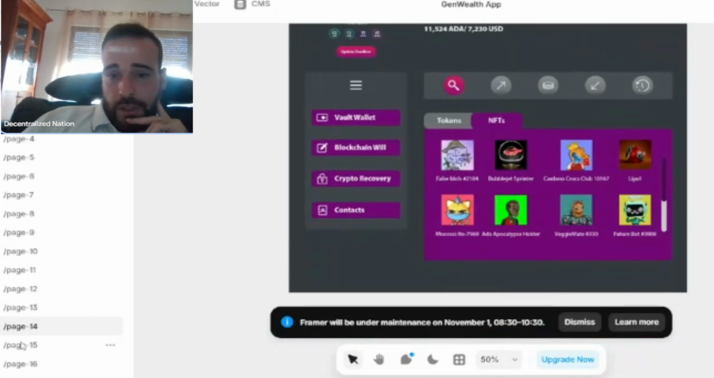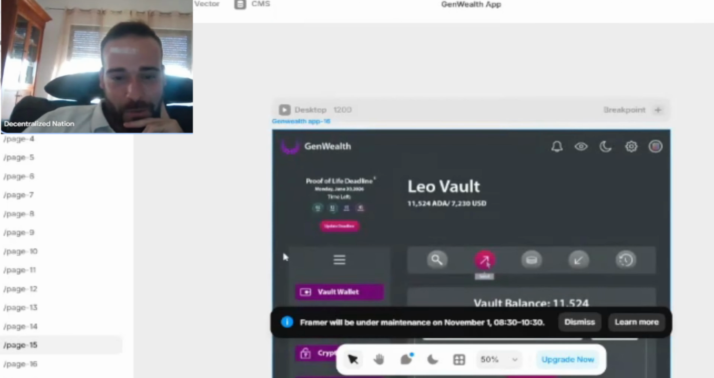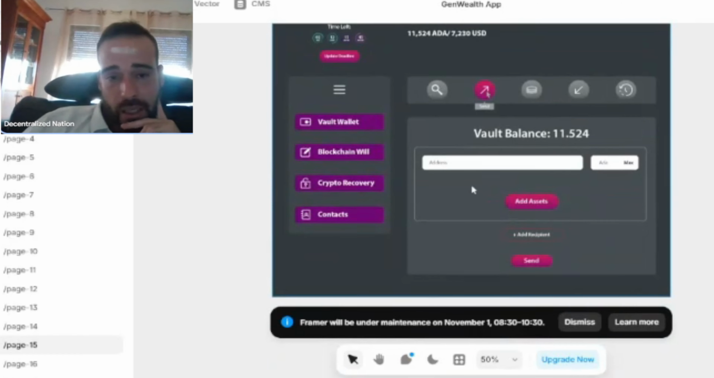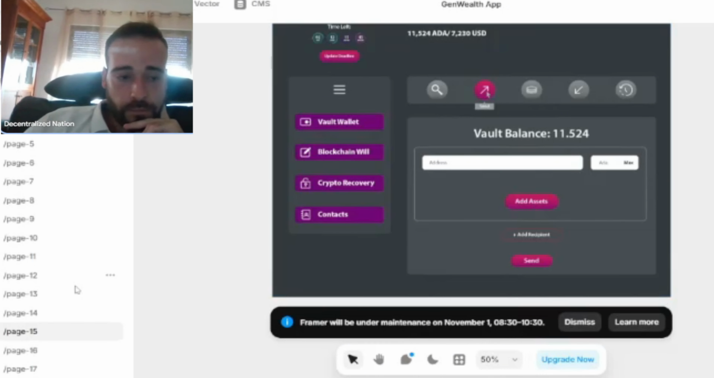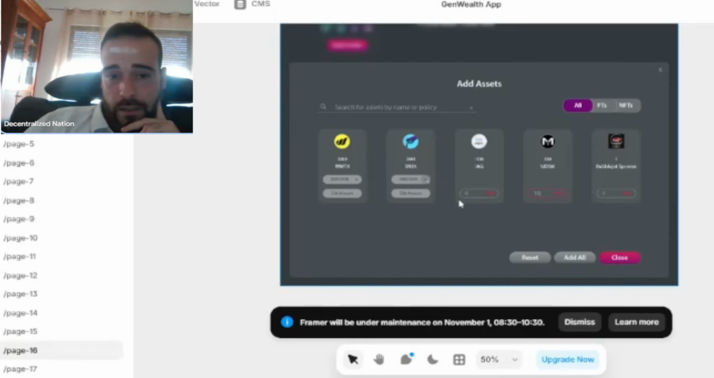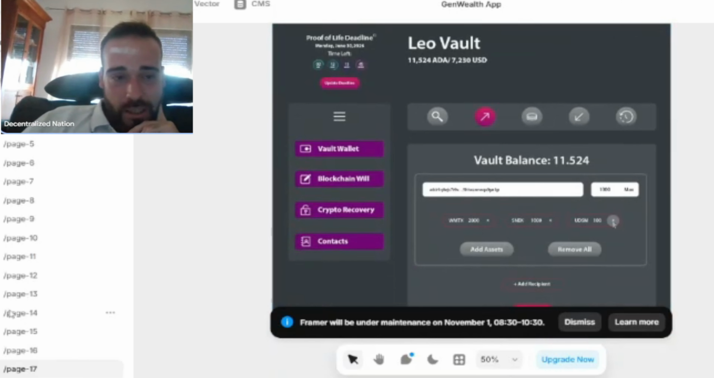These are the NFTs. This is sending ADA. You can put in the address, you can put the amount of ADA, and if you want to add any other assets like native tokens, you can. This is the process of adding assets. So when you add assets, there's a pop-up and you can select the assets. And then this is the process of sending.